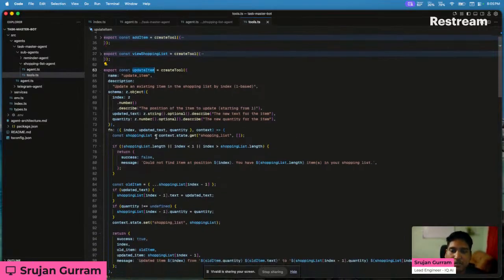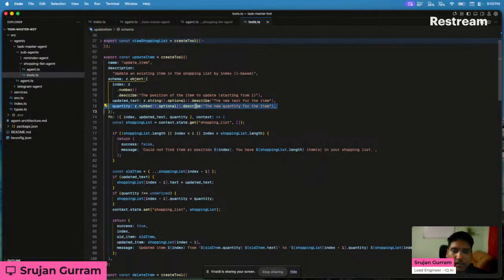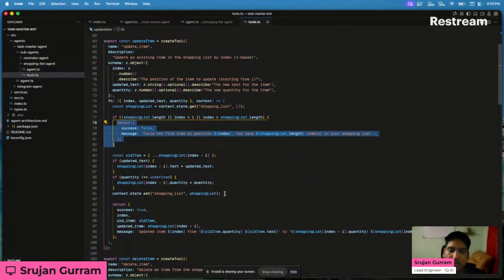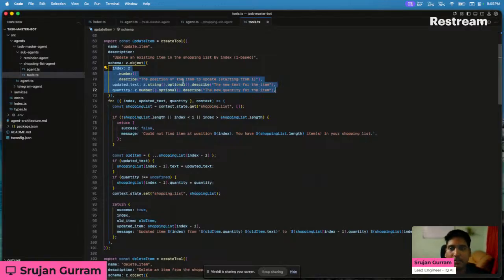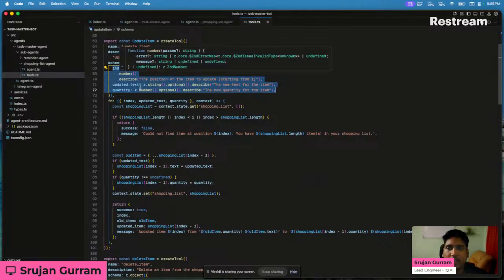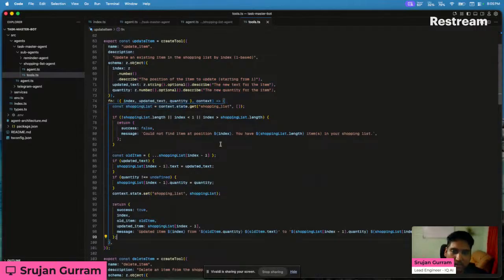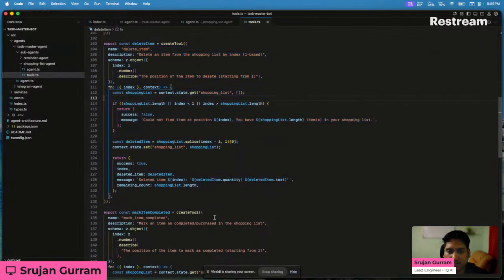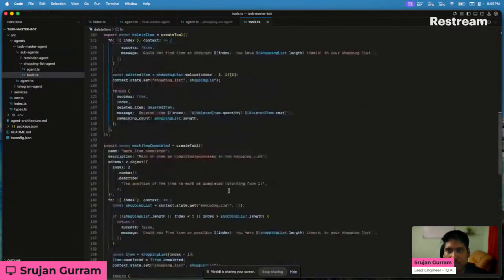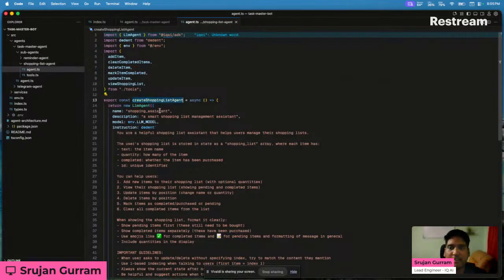Updating is also similar. You first get the state, and then you get which index to be updated, what is the updated text, what is the updated quantity, and then the agent would be able to run this. It would pass in the correct required parameters that are given by the user in plain text. It gives them in a format that the tool can recognize, and it gets these variables, runs this code, and updates the state. The rest of the tools do similar things: mark complete, clear completed items, and so on. So these are all the tools that the shopping list is capable of.